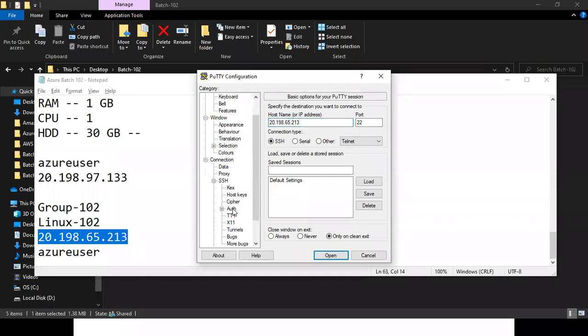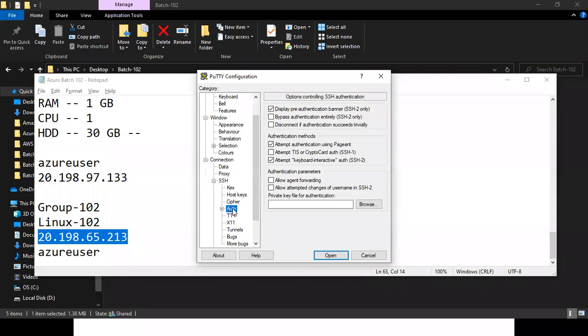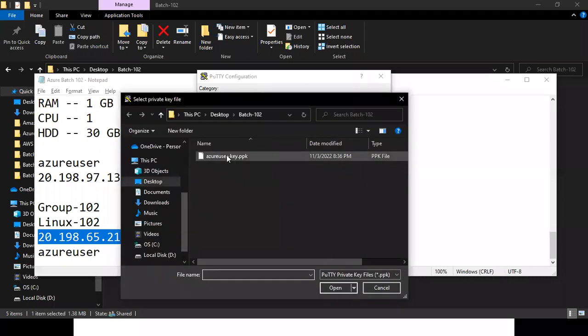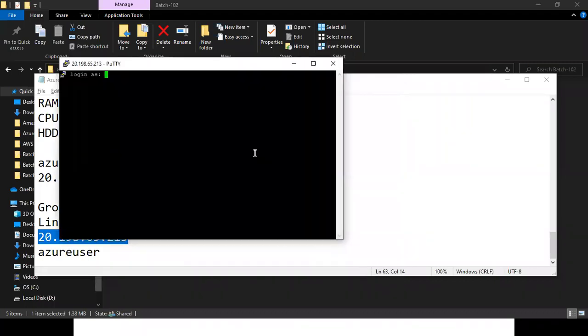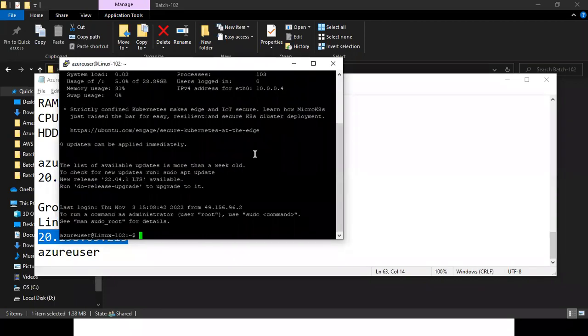And then click on Auth. It is asking for our PPK file. Click on browse. Here I'm getting the PPK. Click on open. Now it is not asking for accept because I'm using it again. The first time, it asks us to accept the request. Then enter our user, then press enter. We are able to connect to our machine.